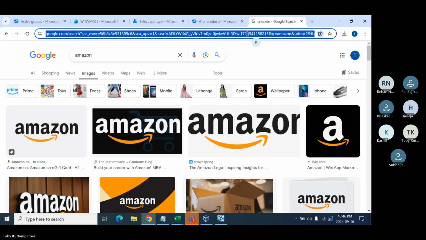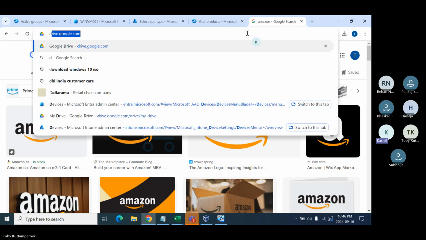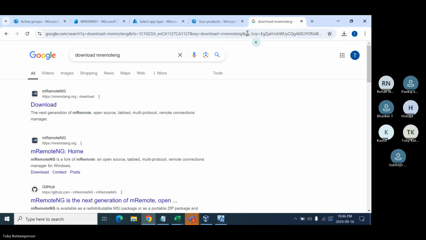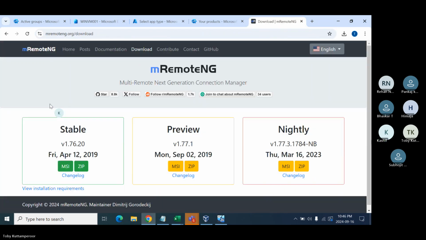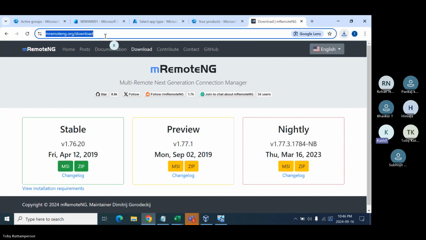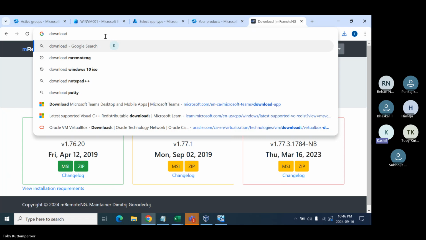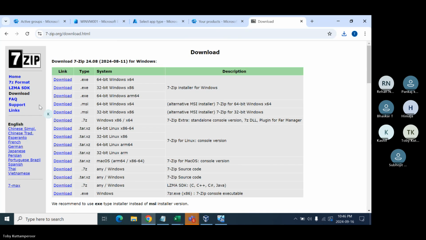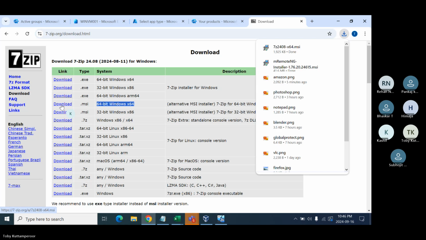For example, download mremote ng. Now we have MSI stable version, preview and nightly. Let's go with the stable version. Now let me download 7-zip. Download 7-zip. And we will download the 64-bit version. Okay, we downloaded the 64-bit version.